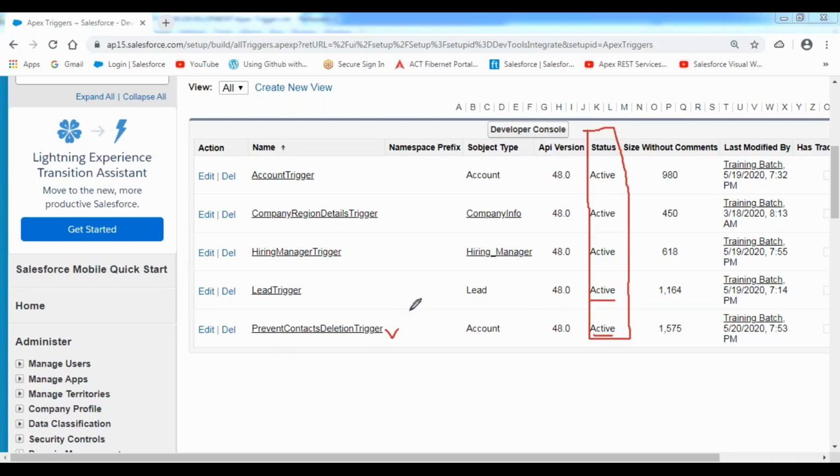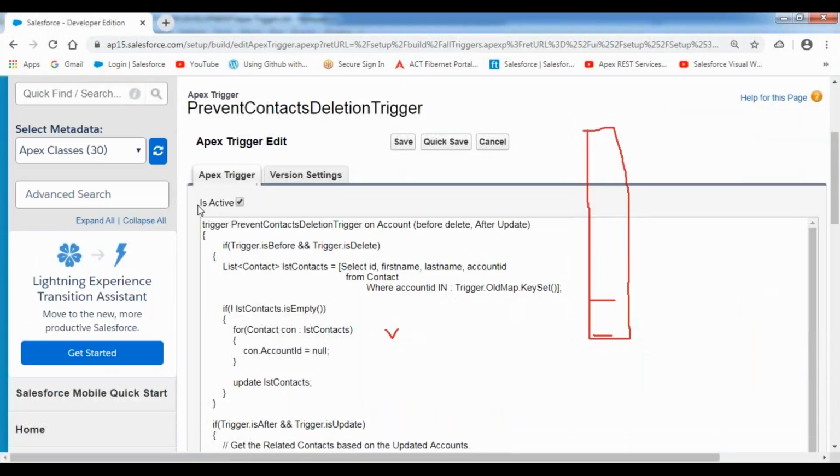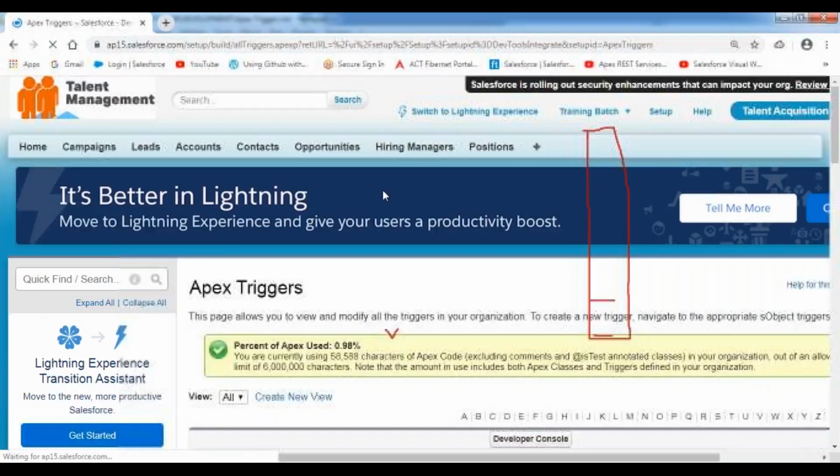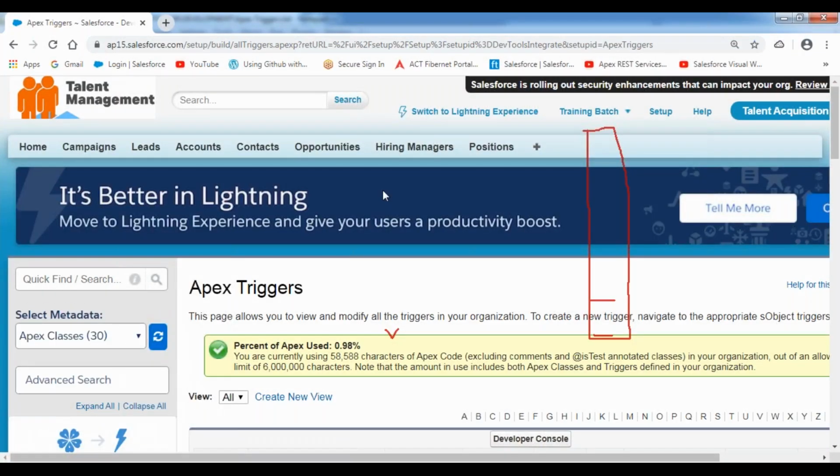If you want to deactivate this trigger, simply click on this edit button. There is a checkbox called is active. Unselect this checkbox and click on save. From there onwards, the trigger will not fire, even though you are updating the account record. This is how we can deactivate the trigger. Like workflows, validations and process builder, in a similar way triggers can also be deactivated by unselecting the is active checkbox.